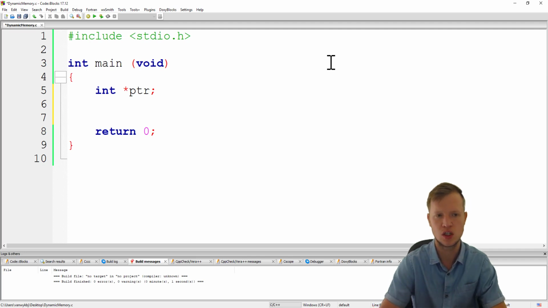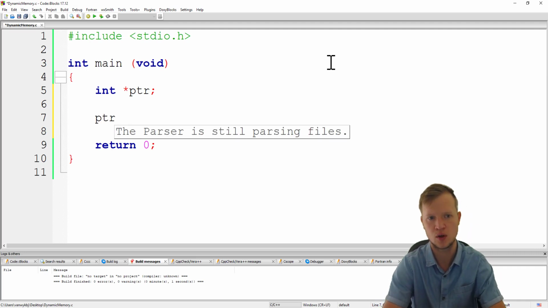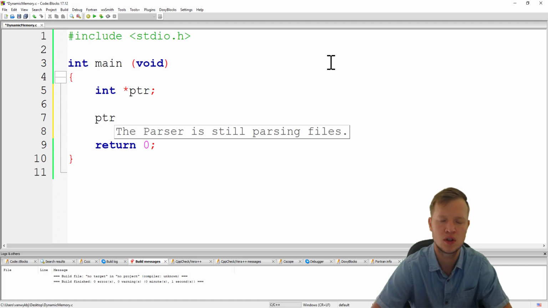Great. So how do we do this? So first of all, we say pointer, that's our pointer variable, will be equal to. So it's now pointing towards something. And then we need to go and create new memory or dynamic memory. And how do we do that? So in C programming, the function that we use is malloc.